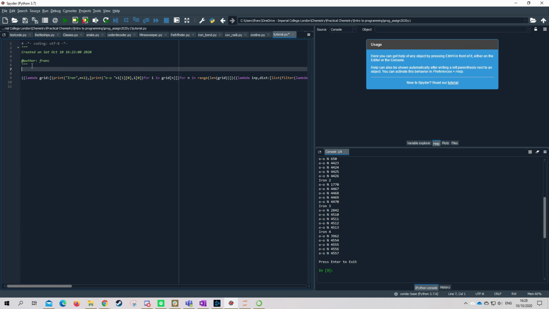%pylab inline does not work. So if you want to import NumPy, you can just do from numpy import *. That works. Or you can just import numpy as np, and then if you've got any functions, just put np in front of your NumPy function. That'll work. Okay, so now we've got our code in Spyder.